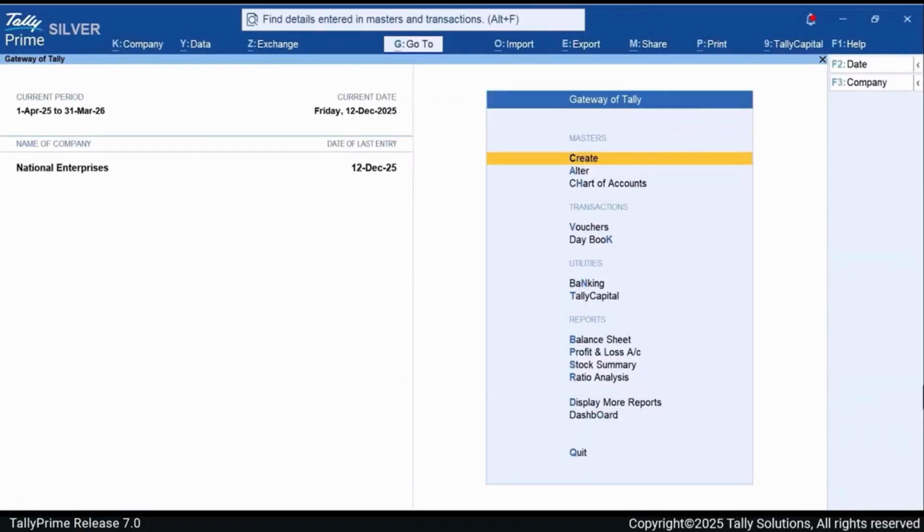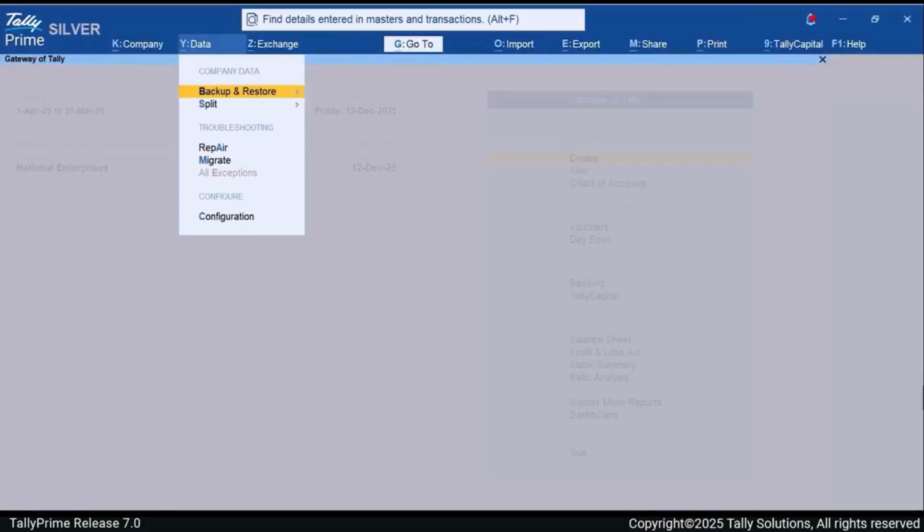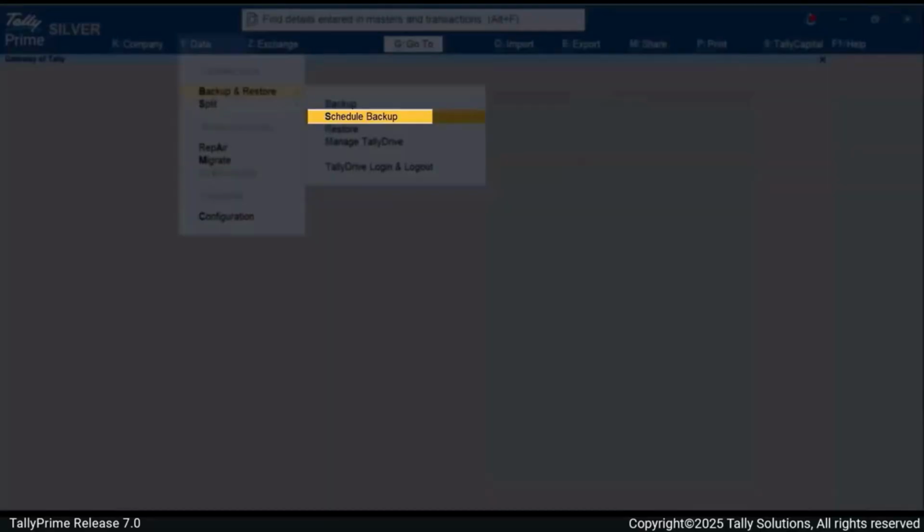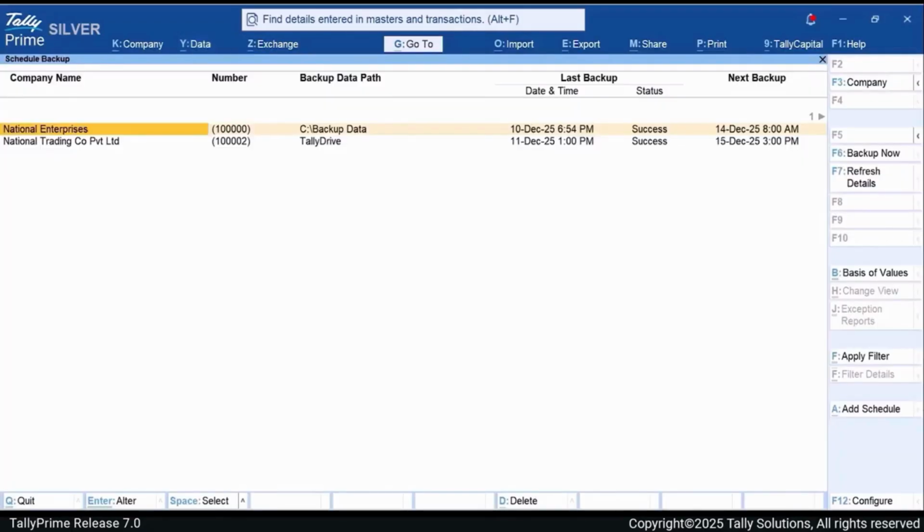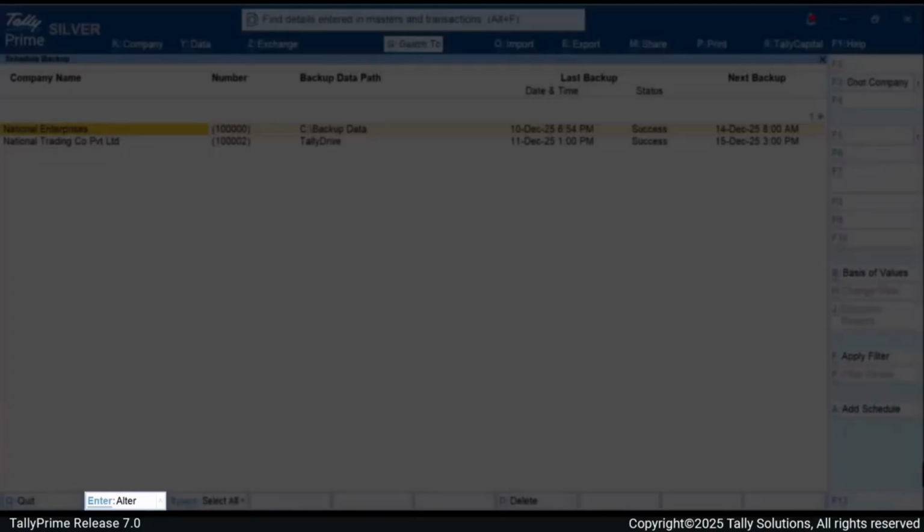Now, let us see how to alter a schedule of a local drive. Press Alt-Y, Backup and Restore, and select Schedule Backup. The Schedule Backup report will appear. Select the required schedule and press Ctrl-Enter to alter schedule.